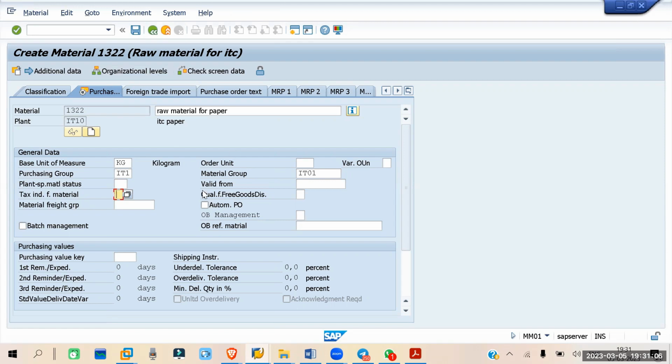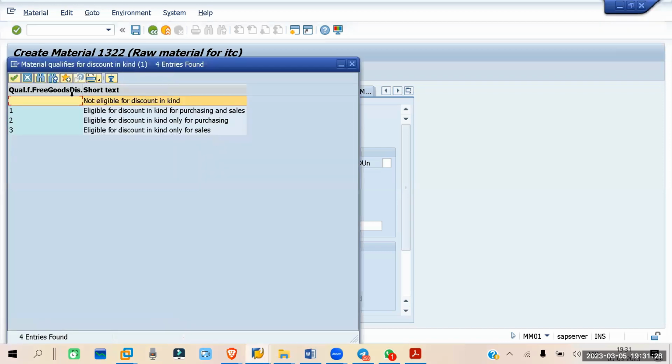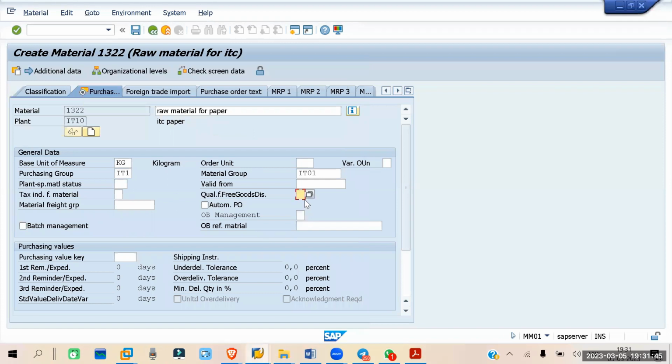Okay, so the next one is qualifying for free goods discount. This is basically if your material is related to some kind of discount, so you can provide that information over here. You can see there is a blank, meaning not eligible for discount of any kind. One is eligible for discount in both purchasing and sales, 2 is eligible for discount only in purchasing, 3 is eligible for discount only in sales. So you can define any of the indicators over here.